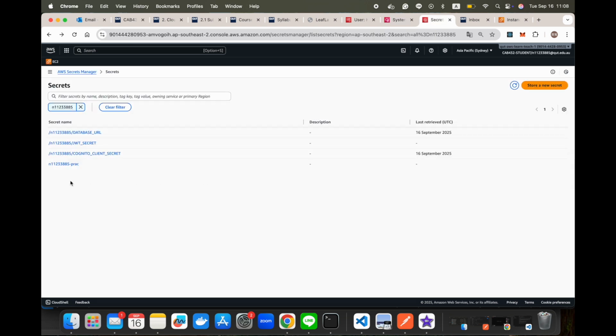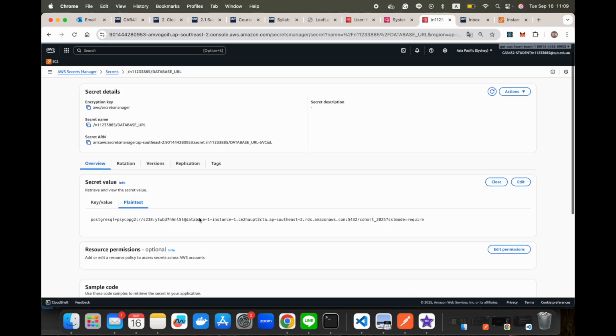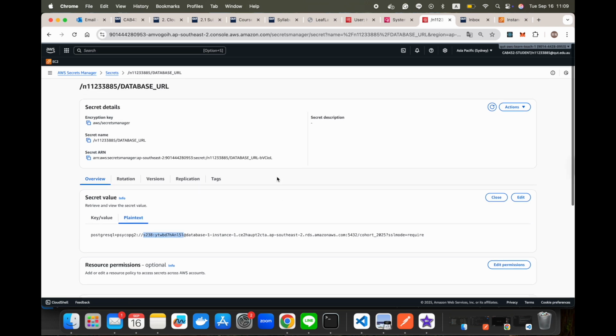In Secrets Manager, I store secrets: database URL and Cognito client secret. I click retrieve secret value to show the DB connection. It contains the username and password.